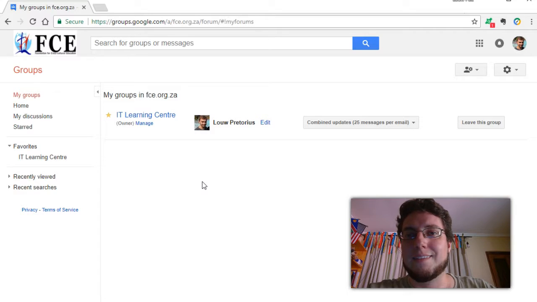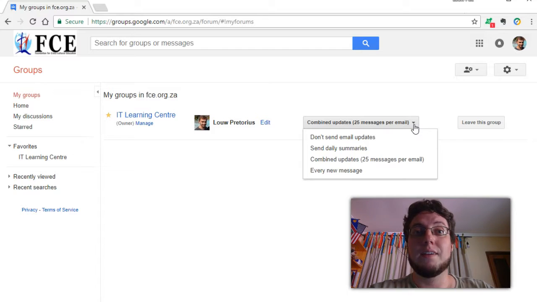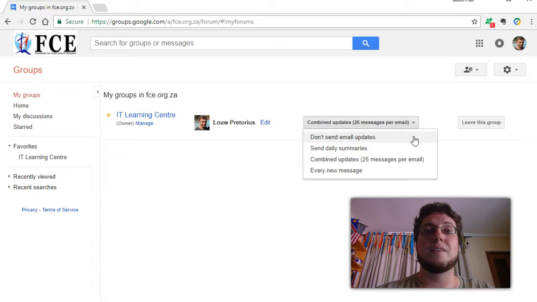Now, check this out. This is the email settings. This is really useful if you are in a lot of different groups, but you want to manage how the emails are coming in. You'll see that you actually have 4 different options there. The first is don't send email updates. That would mean to get the messages, you would literally have to go into this interface and check the groups manually one by one. That will definitely clear up your inbox and reduce the number of emails coming in, but unfortunately, you will miss out on things unless you're checking pretty frequently.